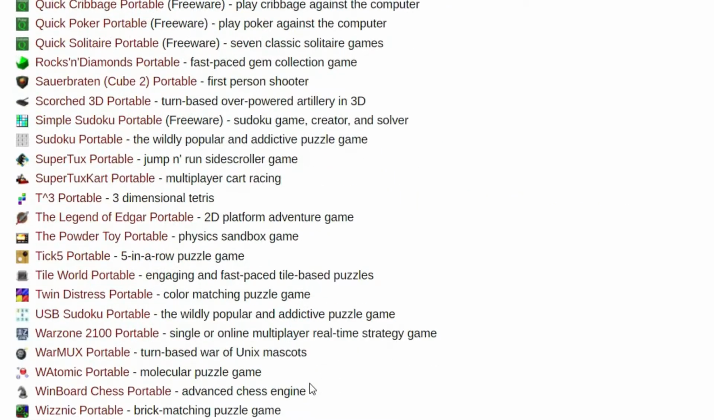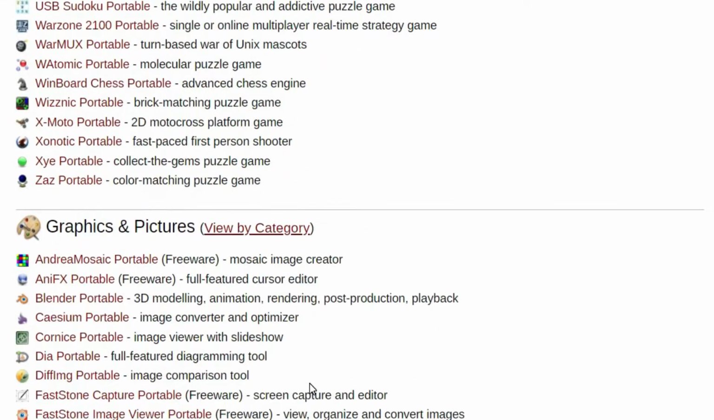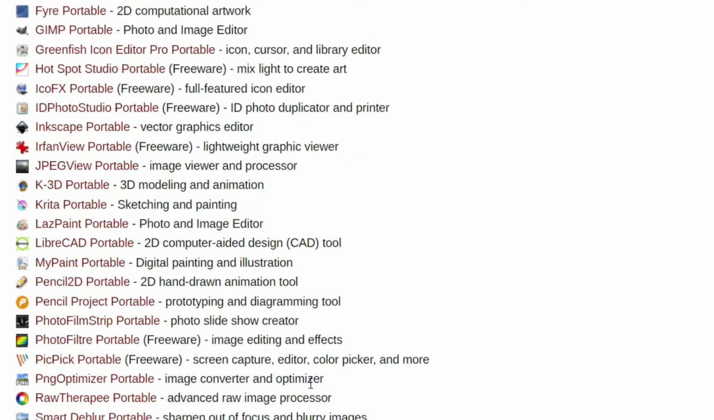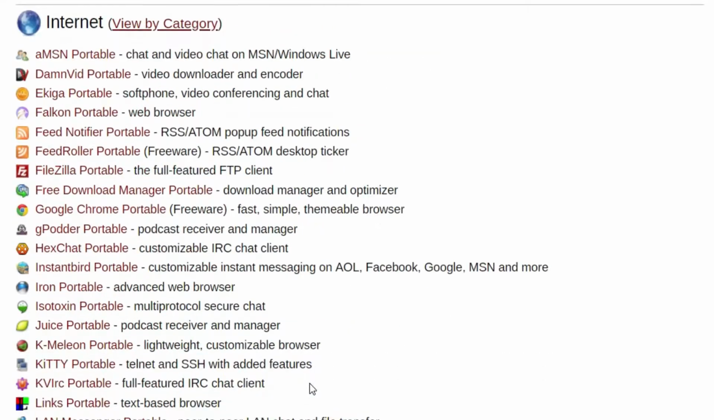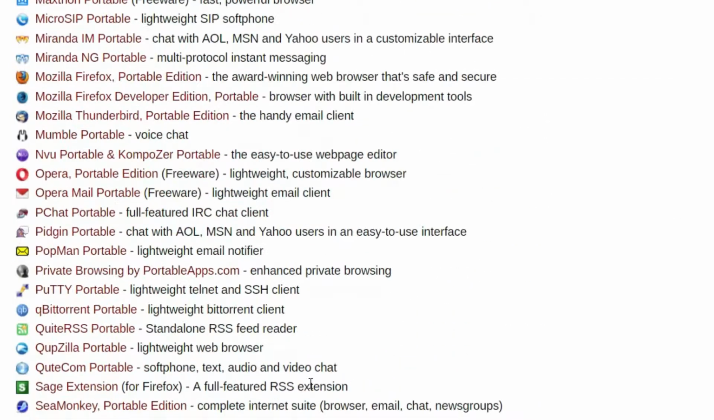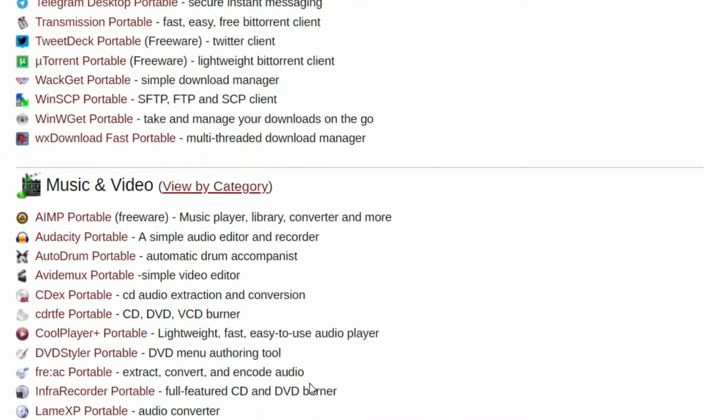A portable app is a computer program that does not need to be installed into the operating system like traditional apps, so you can carry it with you on a portable device or a cloud drive and use it on any computer.